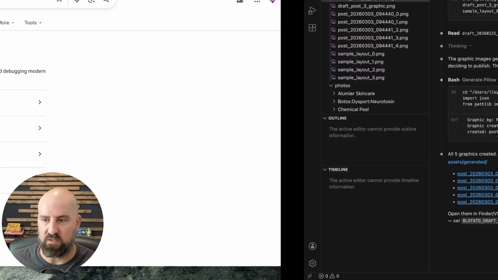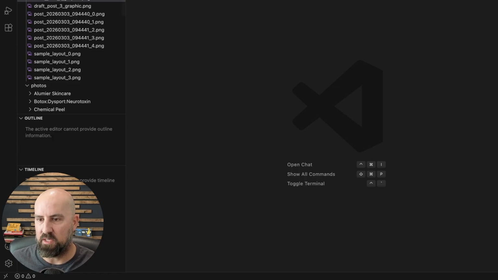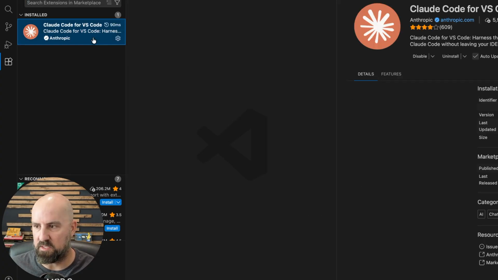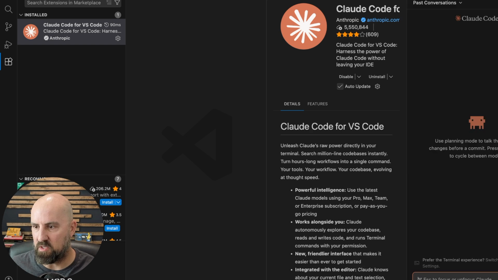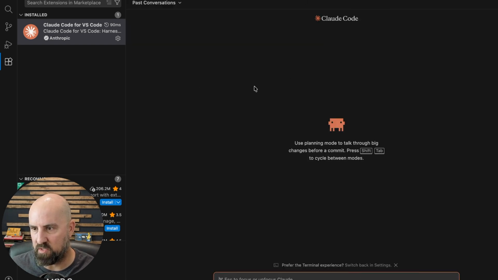Once you download it, you're going to open Visual Studio, and it's going to look like this. Then you're going to go down here to the apps, search for Claude, just type Claude here, and you can see it. You're going to install it, and once it's installed, you're going to be able to use Claude just like you normally would, but it's going to be in Visual Studio. So it's going to keep track of everything.